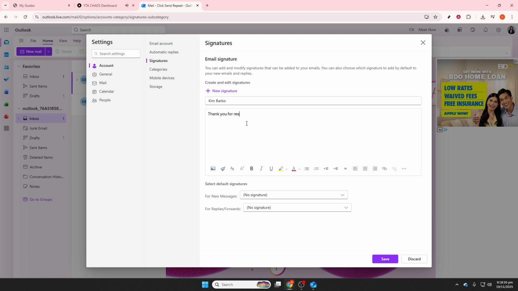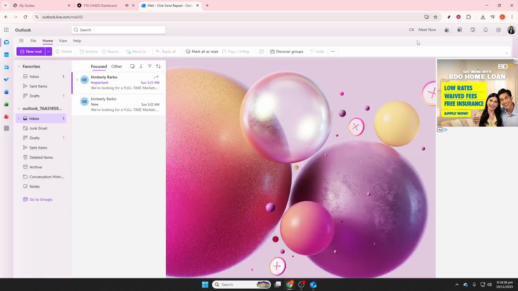When you're done, simply close the settings window. Outlook saves your changes automatically, so there's no extra save button to click. The next time you compose an email, your default signature will appear right away. If you ever need to switch signatures for a particular message, use the signature picker in the Compose window to choose a different one on the fly.